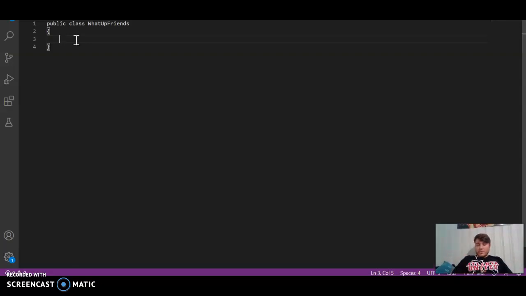If you're following along with me, you can type everything as I do, and you'll be able to save your program and run it yourself or compile it. So what I'm going to do is start a main method.